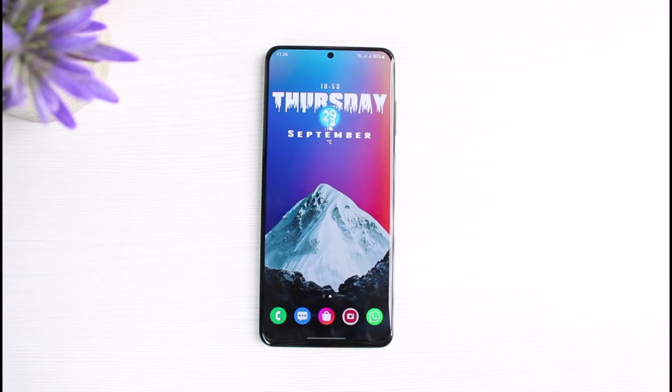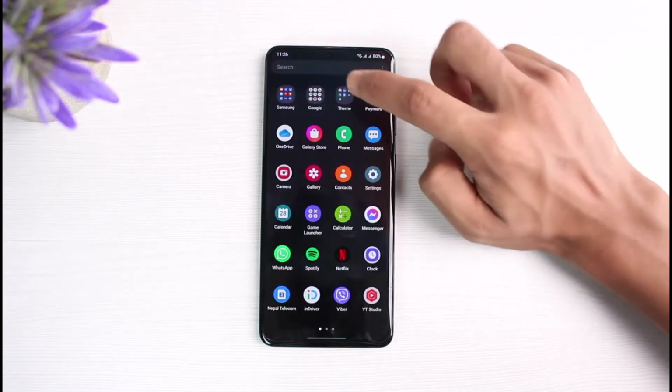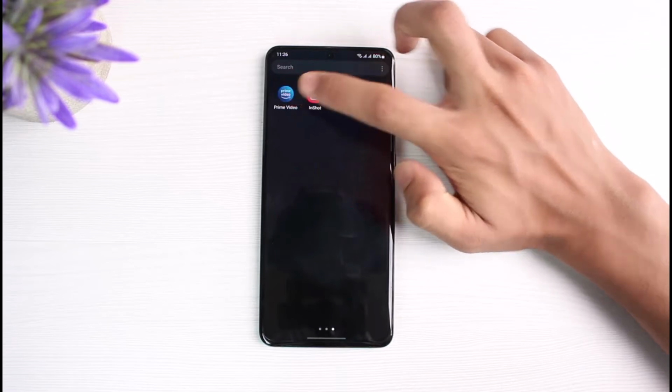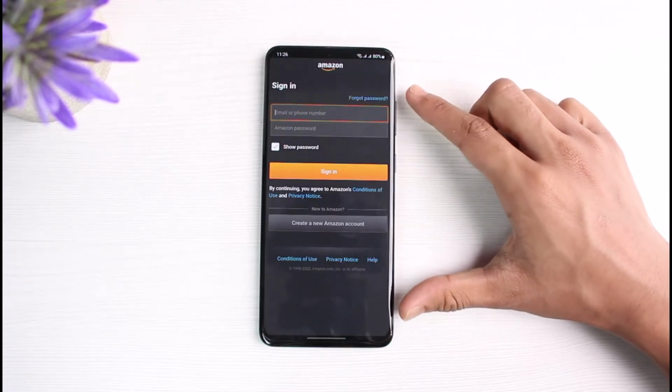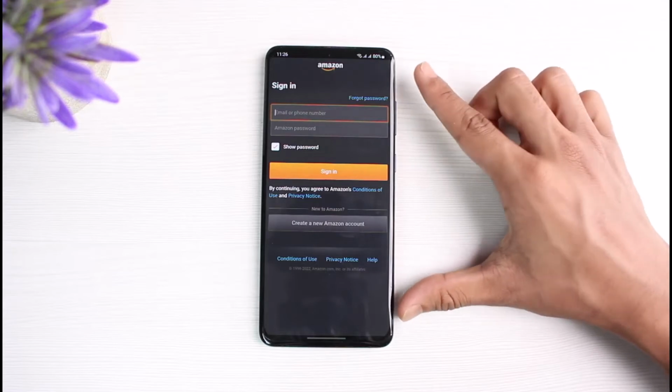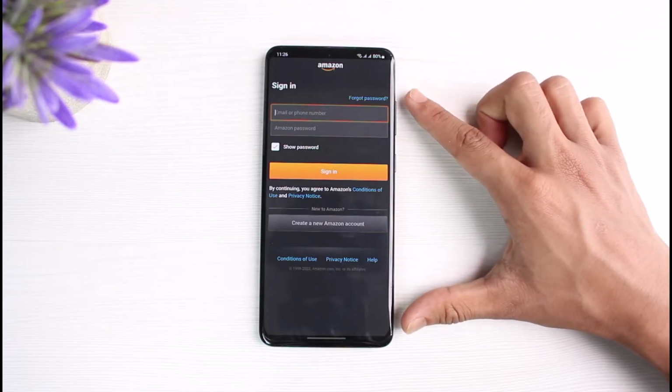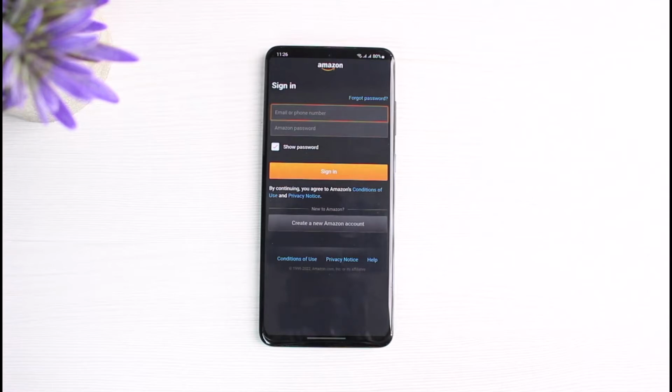So first things first, let's say you open up your Prime Video application on your phone. It keeps crashing for no reason. Now there are likely two reasons for this. One is either because your Amazon version is not compatible with your operating system, or your operating system is not compatible with the current version of the Amazon Prime app.